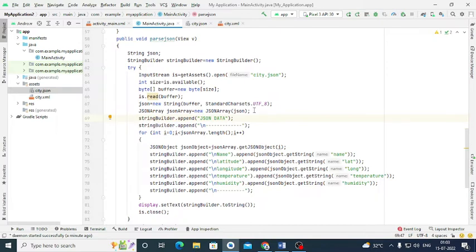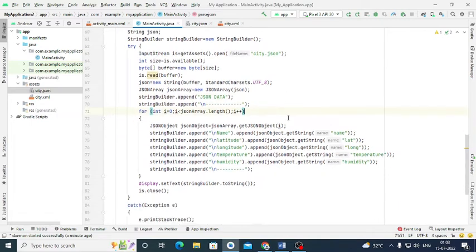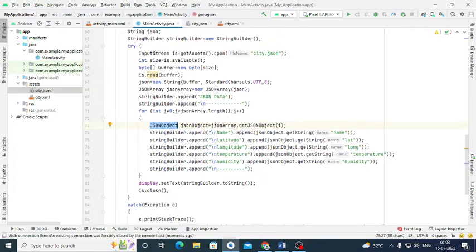Now what is the length that is supposed to be considered to pass the information? For that, simple logic: we are going to put for int i equal to 0, then i will be processed till the JSON array dot length function, then I will be incrementing. So now the object is supposed to be printed. Hence I will be calling one more component, that is JSON object. So JSON object will be processing by using the JSON array, where the JSON array will be taking the information from the i. So this will be considering the JSON array dot length function.